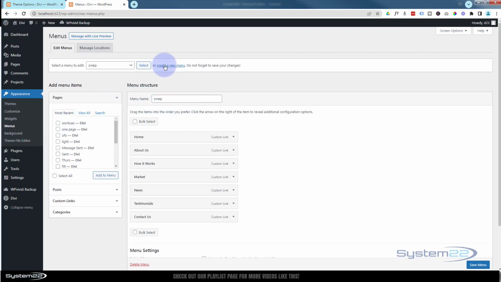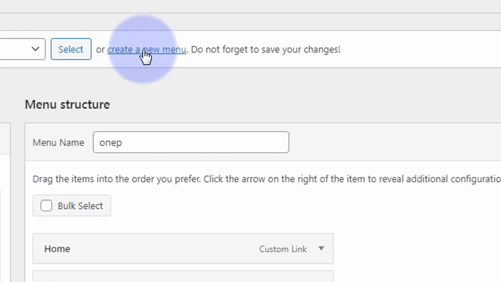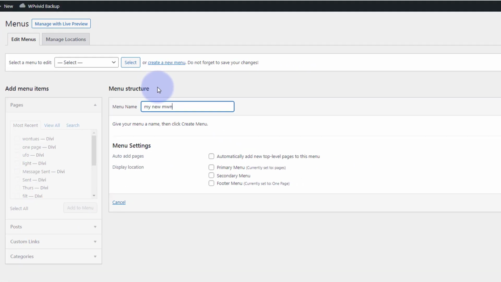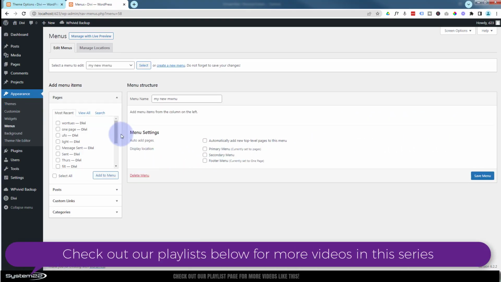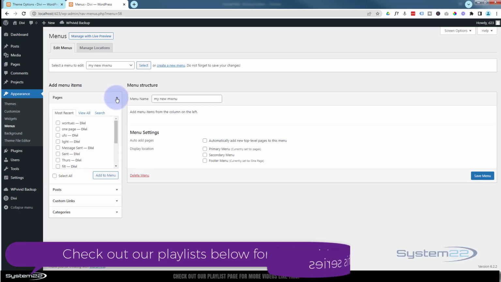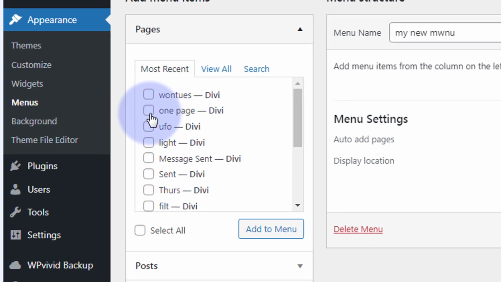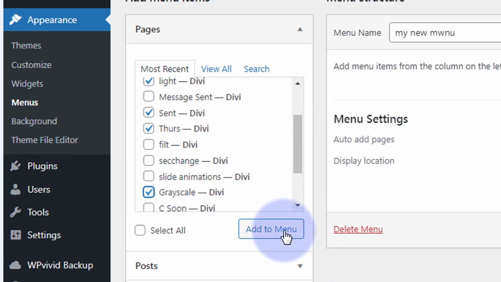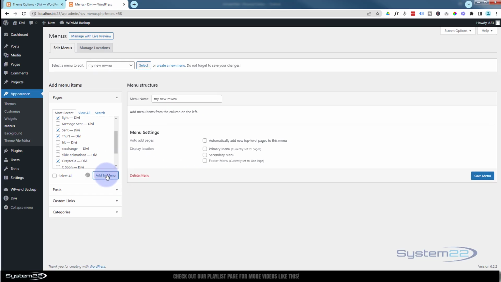If you haven't created a menu, it's going to prompt you to create a new menu. Give your menu a name and hit the Create Menu button. On the left hand side, it's going to give us a list of pages, posts, custom links and categories. If we open the pages, you can simply check the ones you want to add and hit the Add to Menu.